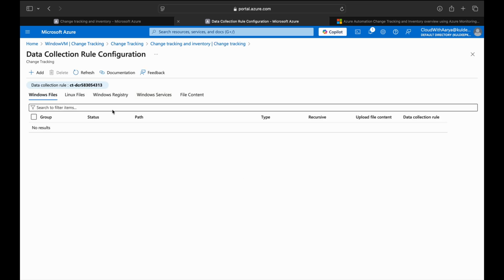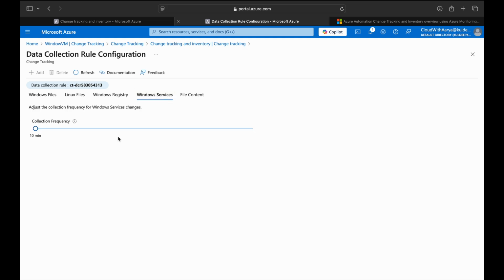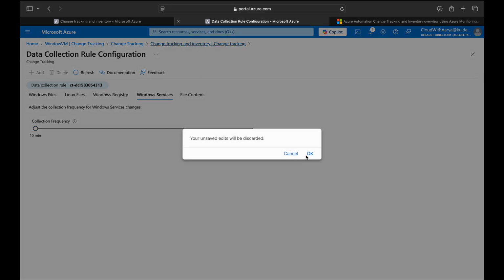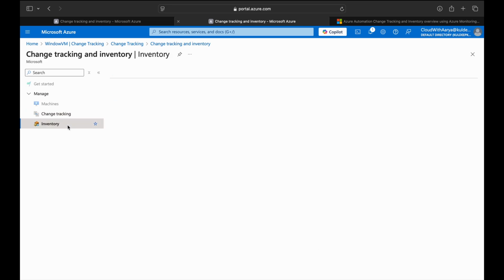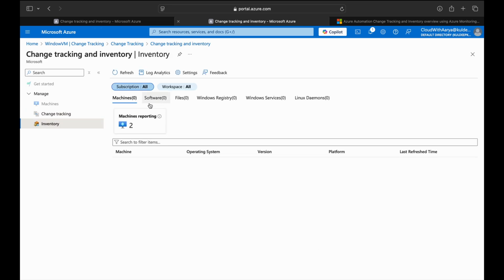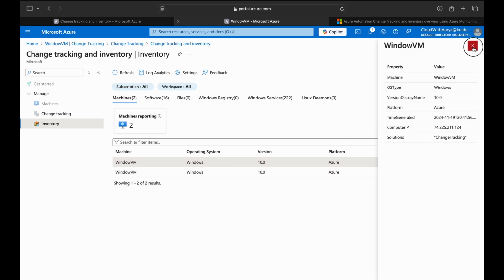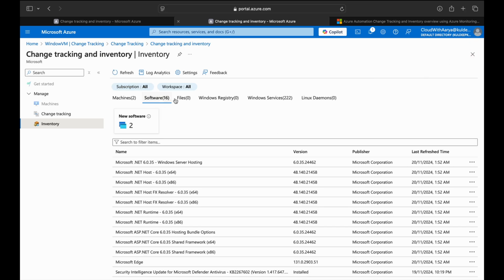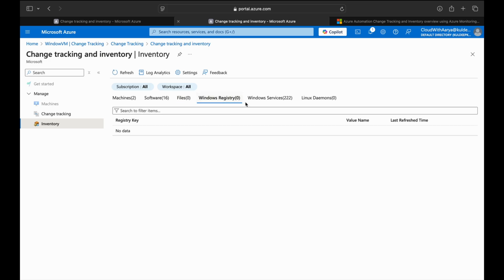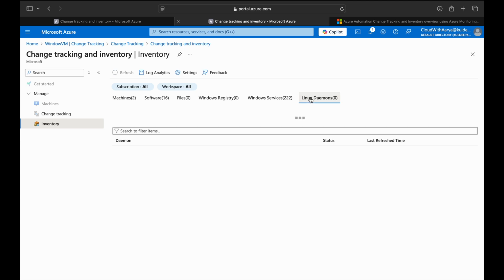We can here see the settings for Windows files, Linux files, registry and the services and file content. We'll head over to Windows services. You can see it is configured right now for 10 minutes. So every 10 minutes the data will be collected from the VM. I will go one step back. In the inventory section we'll see the machines, like in my case I have a Windows VM. I can see the software installed, I can see the files, the registry which I've set up to get monitored, the Windows services and Linux daemons if I have a Linux VM.